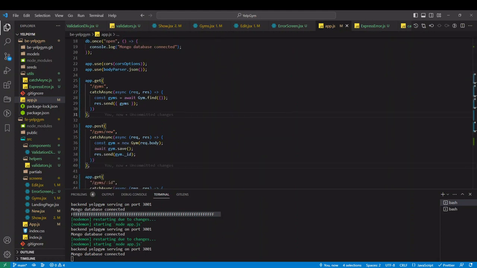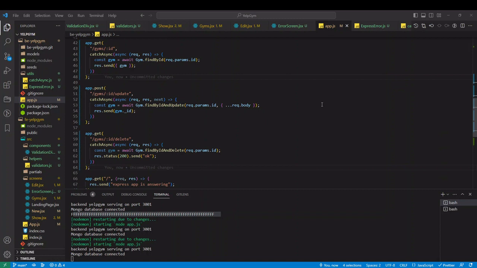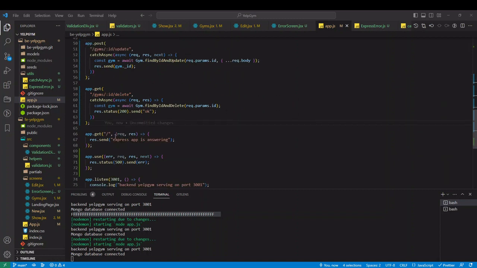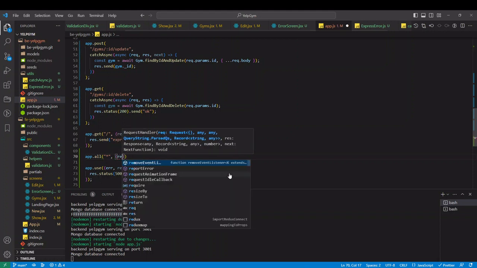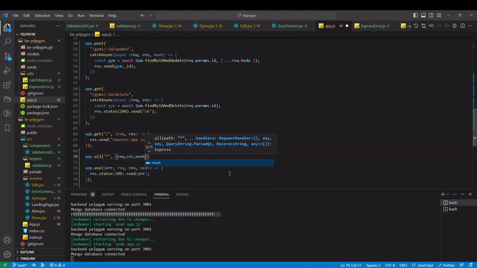There we go. Now I'm going to add a 404 error to our API. We should really never hit it, but if somebody does, we can handle that. So it will be app.all, and here we just put star that represents anything, so it has to be after everything else, right on the bottom. Request, response, next.